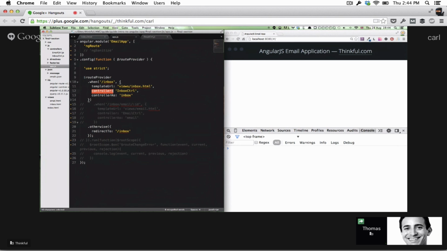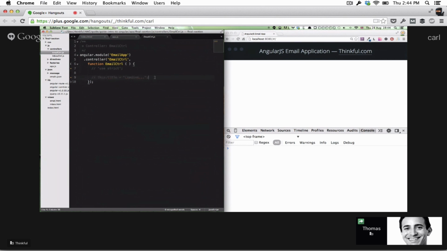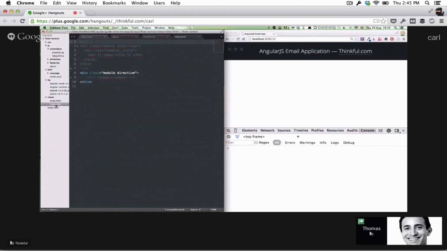So this default route is going to load in this view. It's going to assign this controller to it, and it's going to give it this alias. Here's the controller that we saw before, using strict again, and we're going to set a little title, just saying loading. Here's the view. I've got it in this views folder over here on the left. You might not be able to see that. Yeah, we see it.